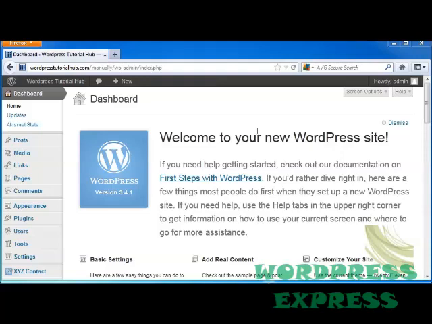Hi, for this WordPress tutorial, we're going to take a look at how to add videos, photos, and other files to your site, and that can include Word files, PDF files, video files, anything that you think will add value to your site. So let's go ahead.